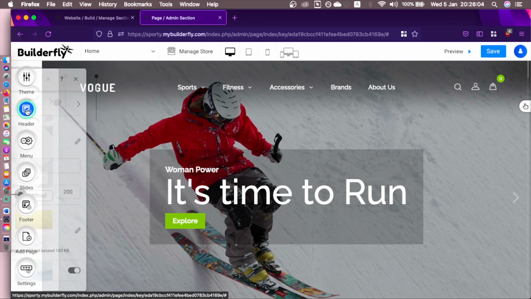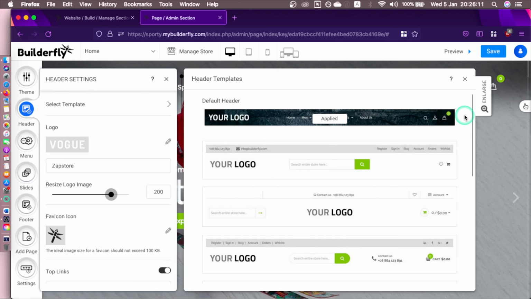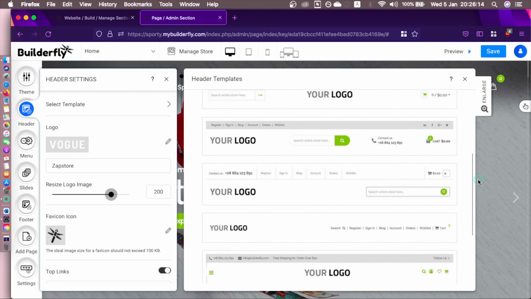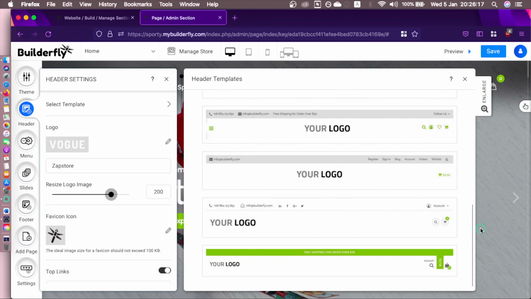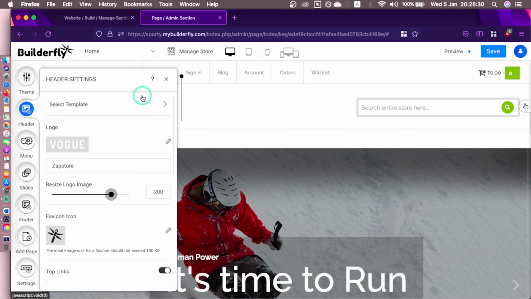Next is the header section. Here, you can click on Select Template to choose the template for your website's header. You can scroll down and choose any one from the available templates. Click Logo here and you can see the brand's logo in place of the logo.